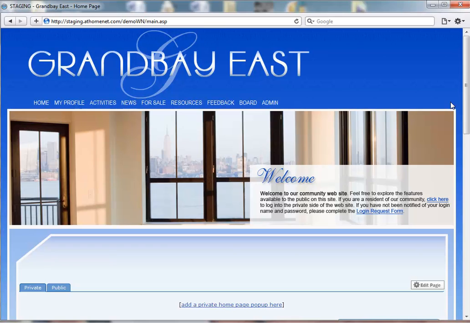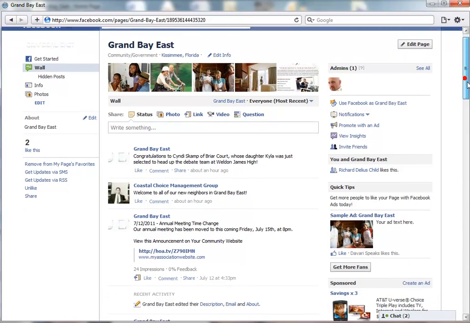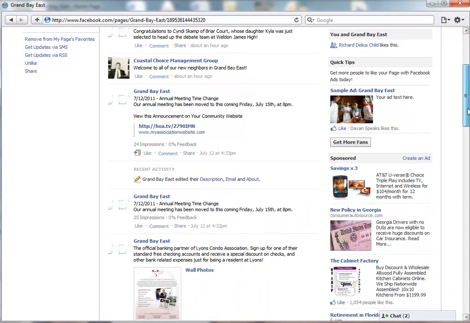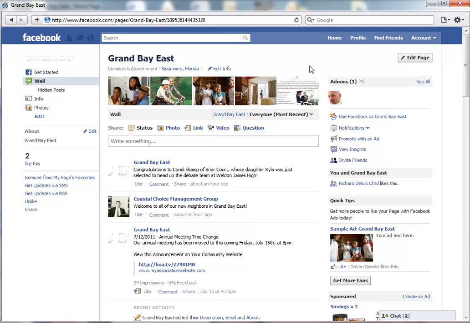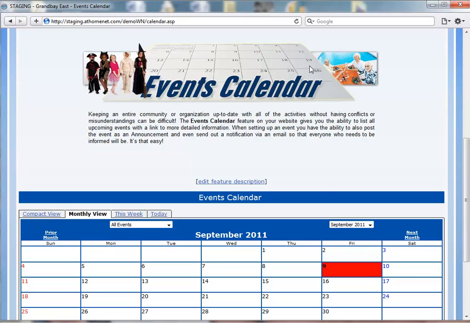A couple of months back, we introduced Facebook integration for your announcements feature, which allows you to post announcements from your website directly to your Facebook page. Well, this month, we've expanded this integration by giving you the ability to integrate your events calendar with your Facebook page. Let's see it in action.